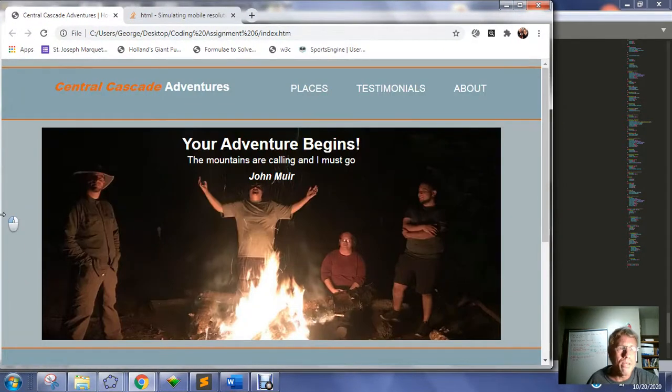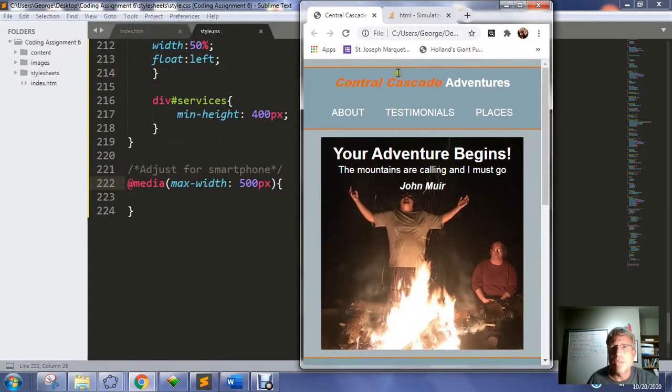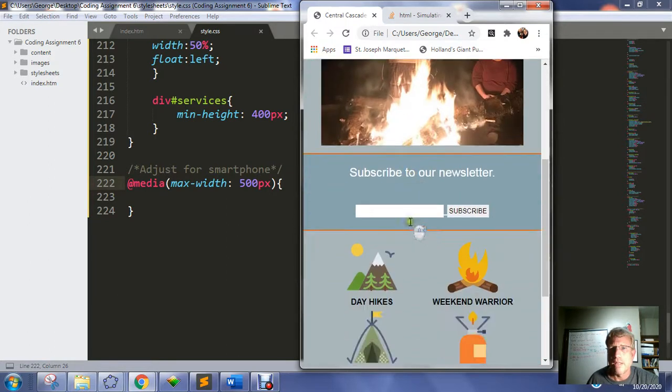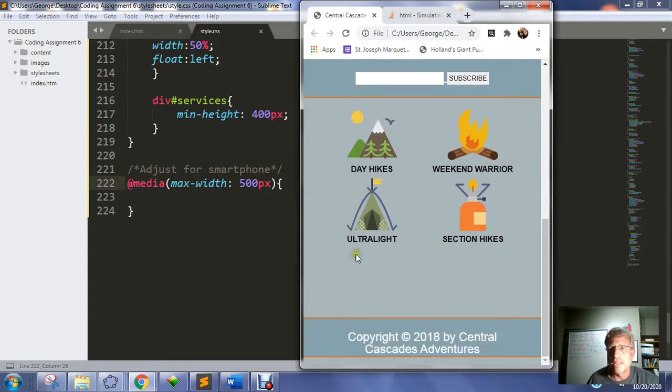And so I'm going to argue that as things get small, I'm still pretty happy with this. I think the adjustments that we made to the padding and the font sizes for the tablet are still working for the smartphone. I feel like this still is pretty good. I mean, there's a little too much spacing there. We could tweak that. I don't know that it's a big deal. I think this is a problem.